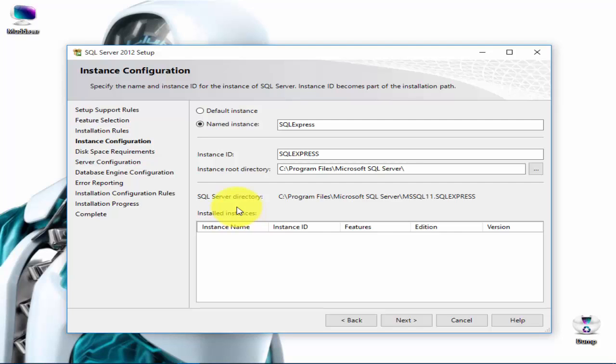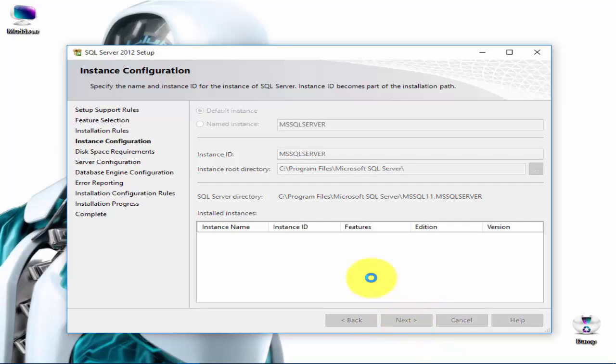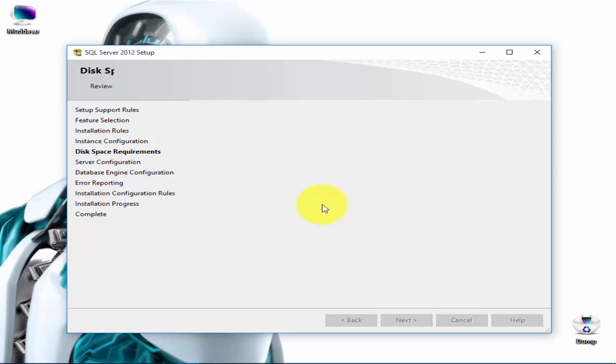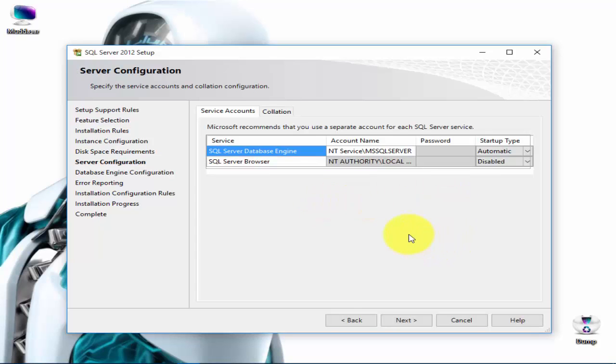Now it's up to you to use the default instance or a named instance. I'm using default. If you want to enable SQL Browser, do so, otherwise just click next.